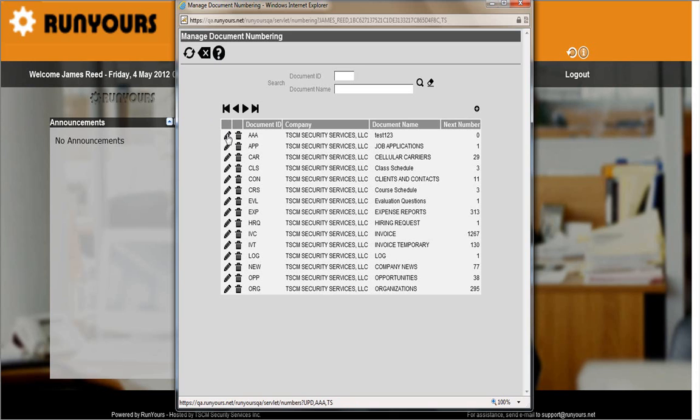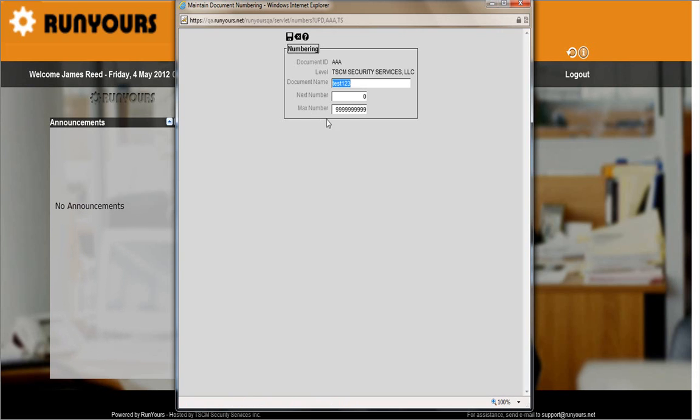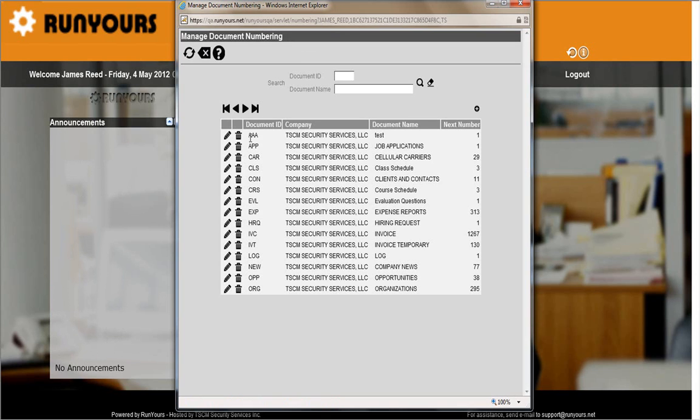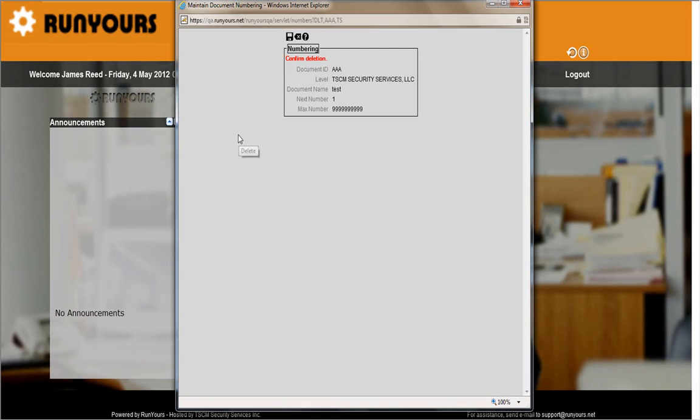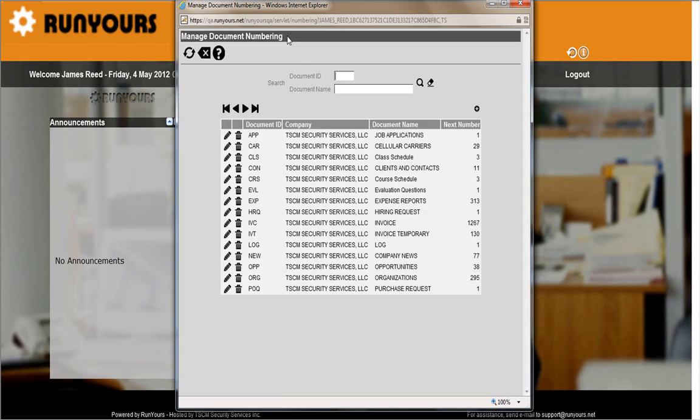In the grid, there are icons by each row of data. The first icon is a pencil and stands for Update or Change. So by clicking this icon, it will allow us to change the selected record. The second icon is the trash can. This icon will allow us to delete a record. Now that we can maneuver somewhat in the system, let's get started with our setup.